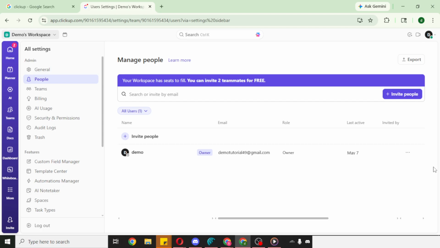That's all there is to it. Open your account, go to Settings, select People, find the person, click the three dots, and choose Remove.